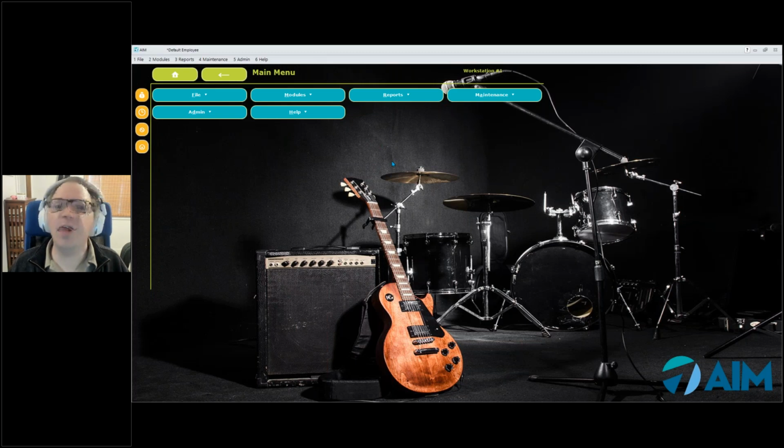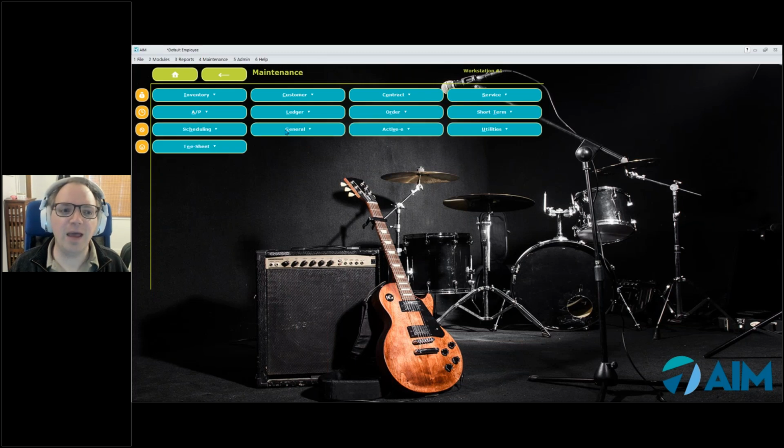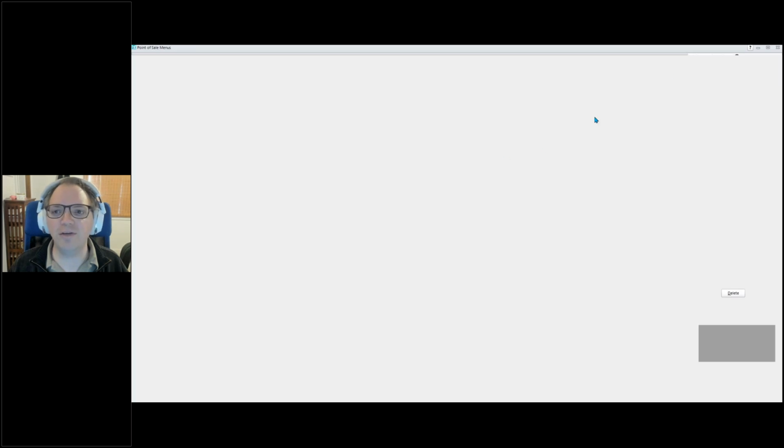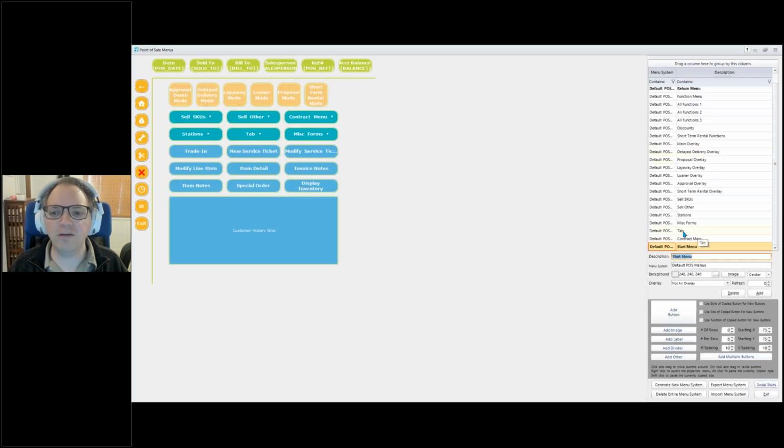We're going to take a look at the setup of how tabs work, and then we'll take a look at the doings of them. As pretty much always, we're going to jump into maintenance, and in this case, general maintenance. These are set up exclusively as menus and buttons, so we're going to go straight into point of sale menus, as you've probably seen me do. We're going to take a look at the tabs menu.